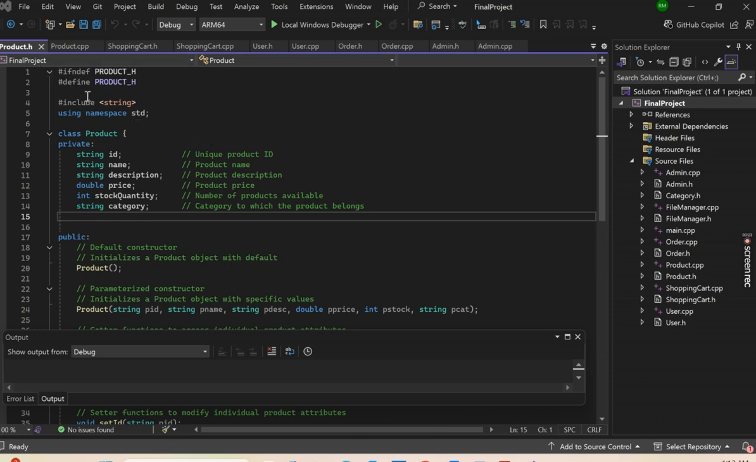So I start with a product class. I have a product H class and a product CPP class. On the product H file, it just defines the product class and describes the key attributes and operations of this product class.